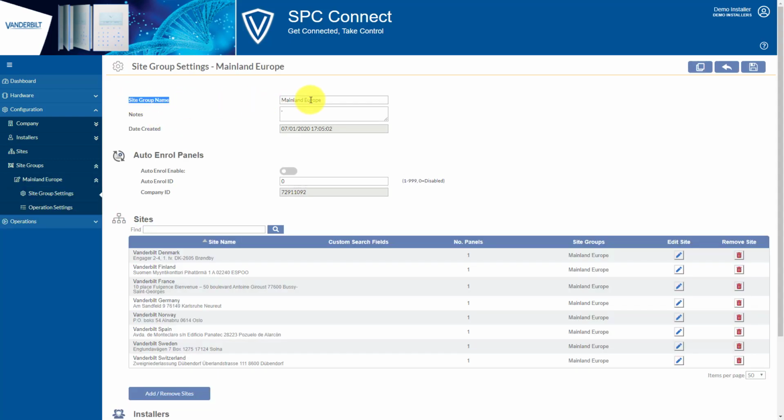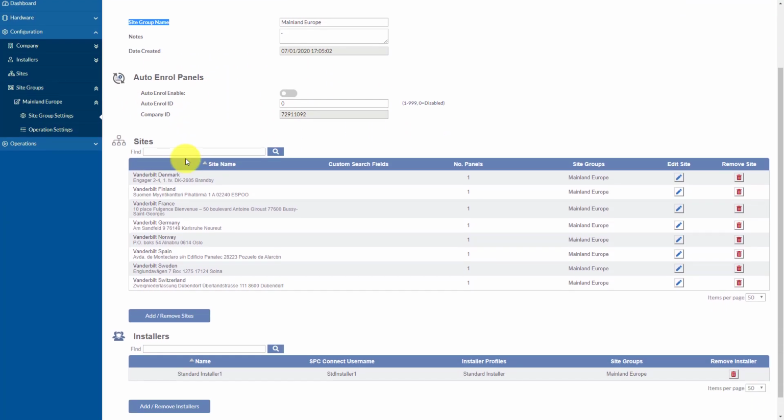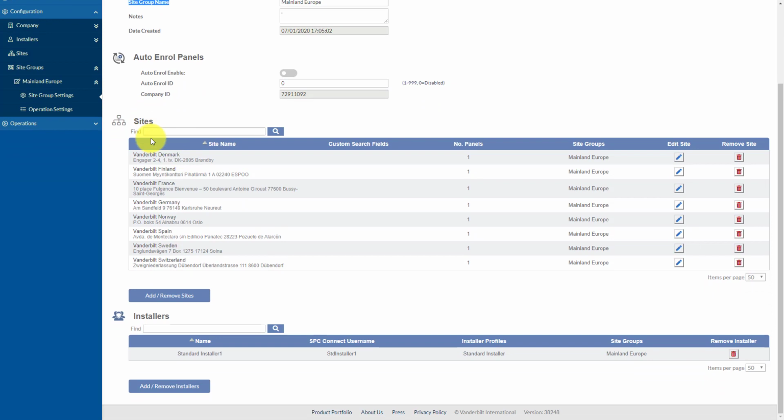The mainland Europe site group has a name and a couple of things associated with it, like notes if you wanted to create any notes with it and the date it was created. I'm not going to talk here about the auto enroll panels. The site then has 2 different settings left. It's a list of all the different sites that are part of that site group, and then a list of all the installers who have access to that site group.